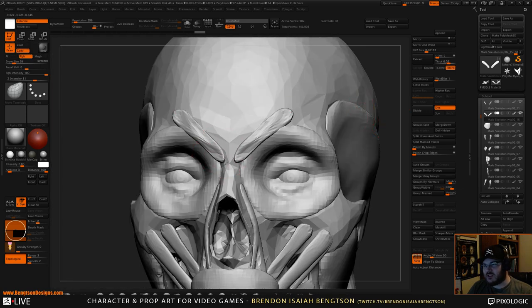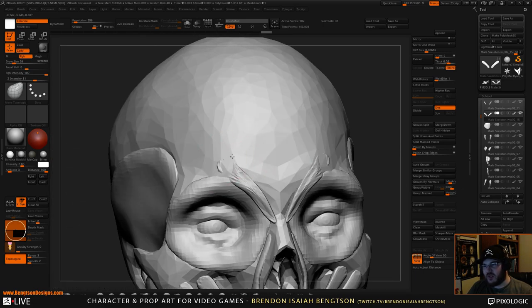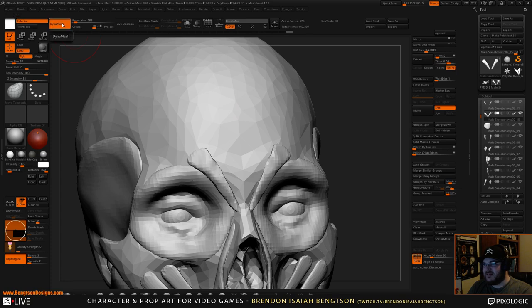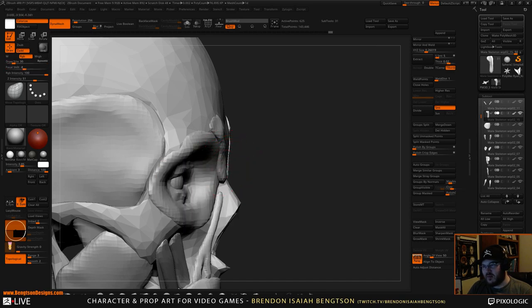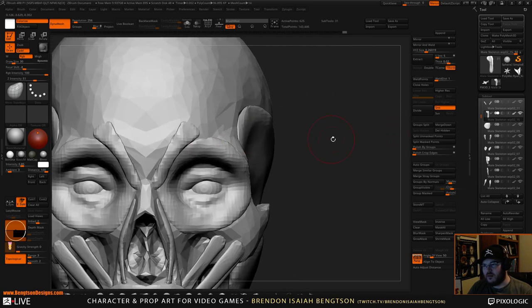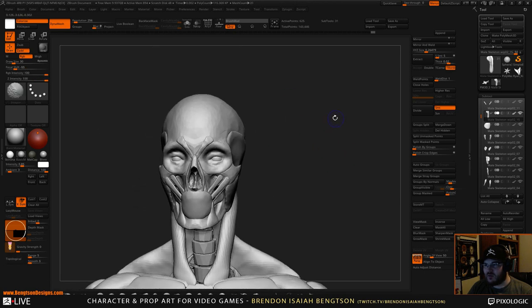Again, this one I'm just kind of doing for the fun of it because it's not really a form-defining muscle, but it's super important when it comes down to all the mean expressions. Let's turn that back on. There go. Sometimes if things get a little bit too crazy, I'll just do a quick inflate and then re-dynamesh, pull that guy back in. So it all really depends on the person. All this can be a little bit different depending on what your skull structure looks like, so on and so forth.